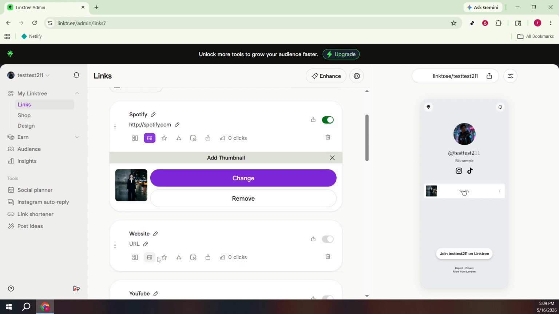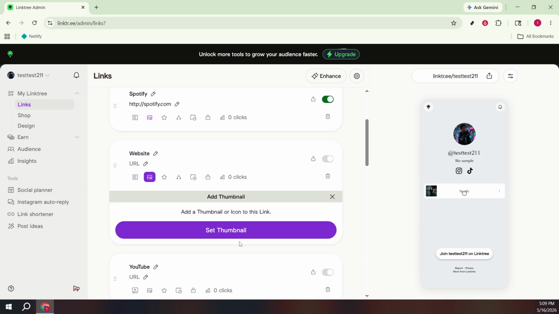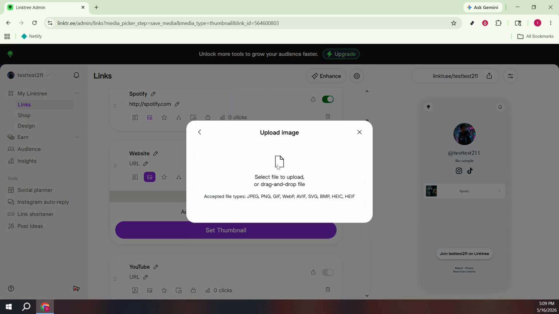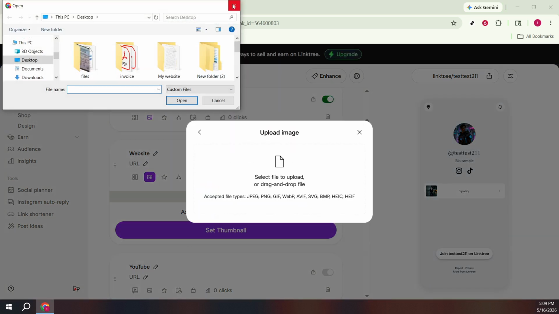And if you ever want to switch images, just click the same thumbnail icon on that link and repeat the upload process with a new file. That's it. Your Linktree link now has a custom image that helps it pop and guides your audience's attention exactly where you want it.